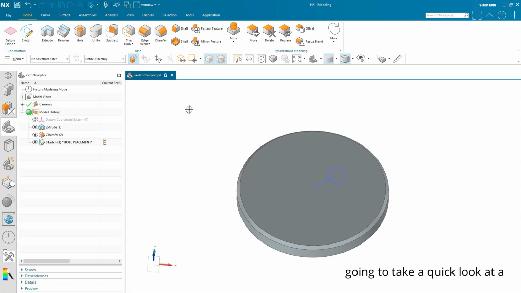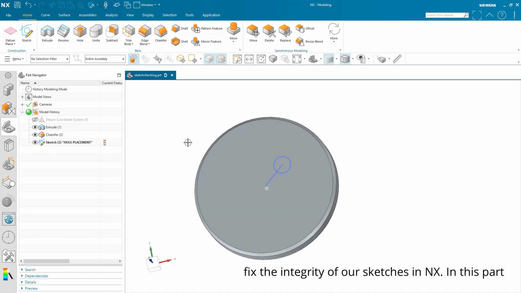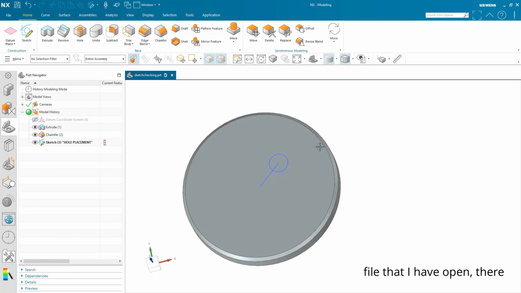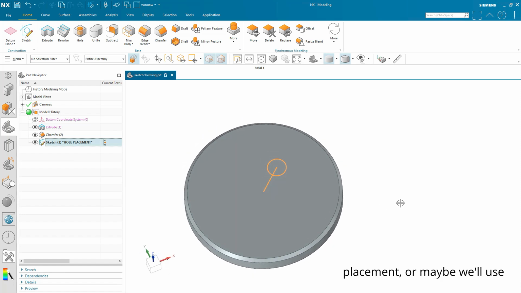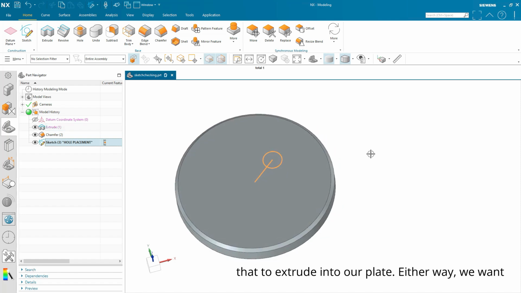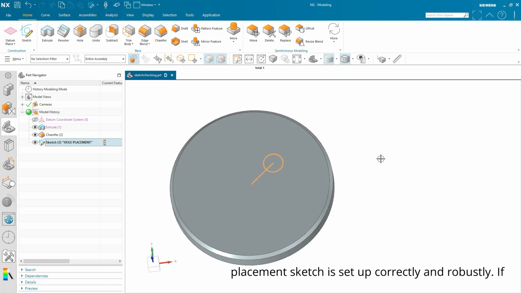We're going to take a quick look at a brand new tool in NX 2412, the sketch checking tool. This allows us to quickly fix the integrity of our sketches in NX. In this part file that I have open, there is a sketch feature on top of this plate for hole placement, or maybe we'll use that to extrude into our plate. Either way, we want to make sure that our hole placement sketch is set up correctly and robustly.